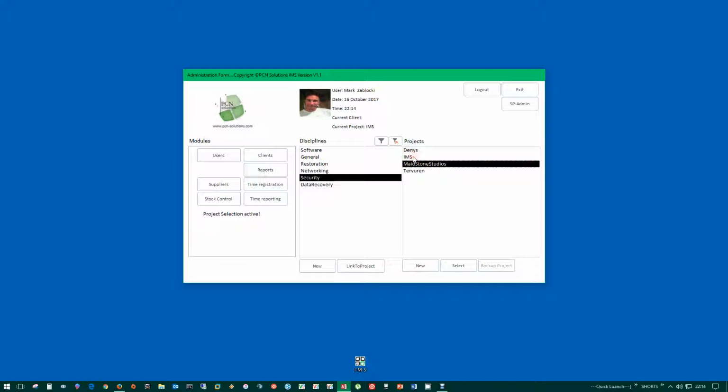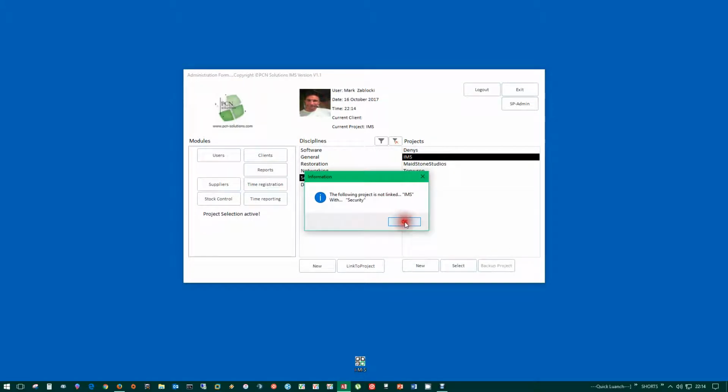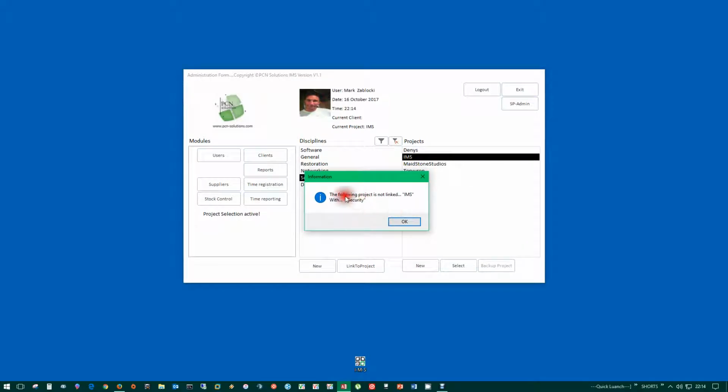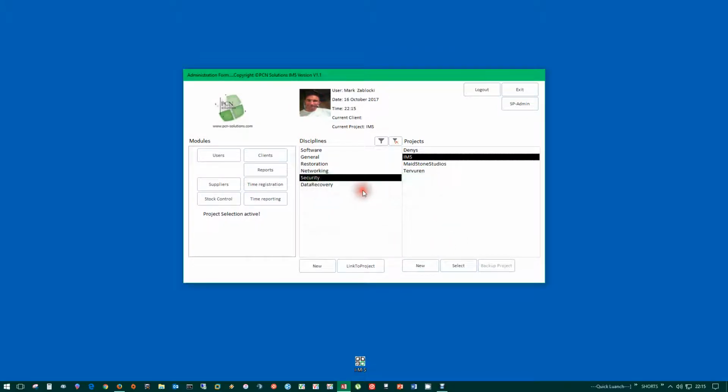So what I'm going to do is I'm just going to double click it. Oh, I selected it, of course. Now it's good that you see this. I'll do it again. You'll see that the following project is not linked with security. It's not really relevant for now, but it will notify you if it's not linked, and it will give you the choice to link it if you want to.